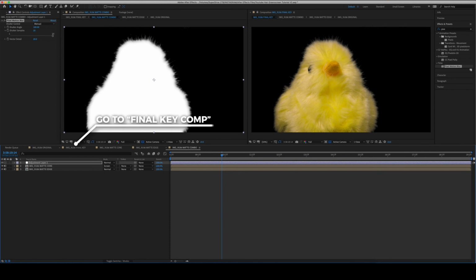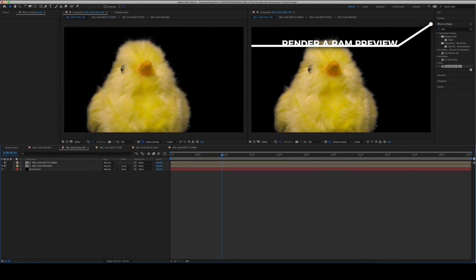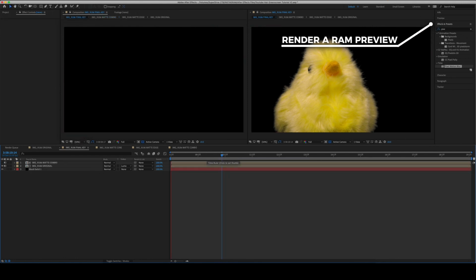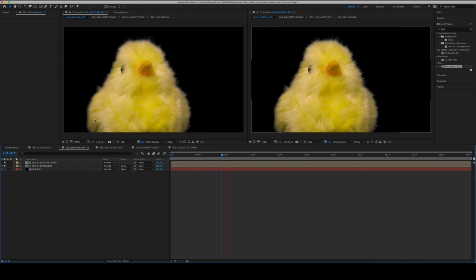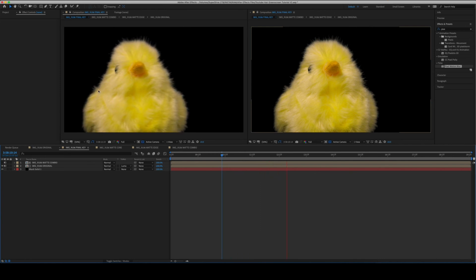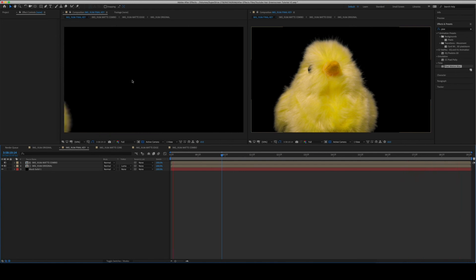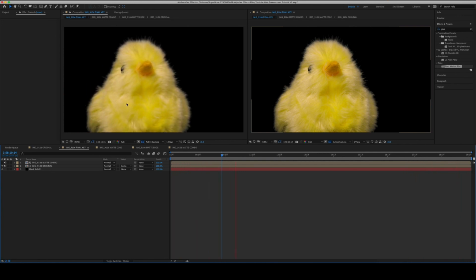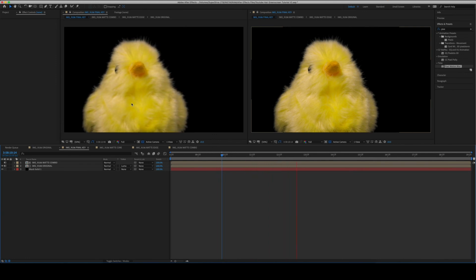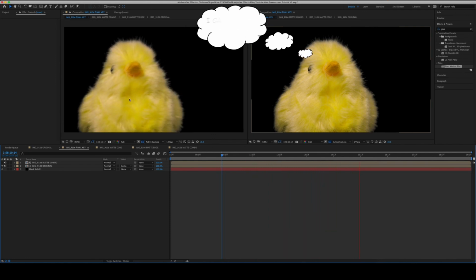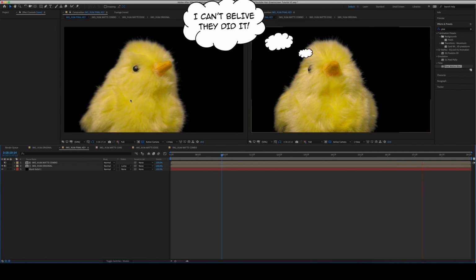So let's go back to final key, RAM preview again, and see if that really minor flicker has improved with the pixel motion blur. So now the RAM preview is finished, and that flicker we were getting on the edges of the fur is much better now after adding that pixel motion blur. And I feel like the movement as he comes in and out feels more natural, because it's blurred the mask as he comes in and out. That really helps. So he looks pretty good now.